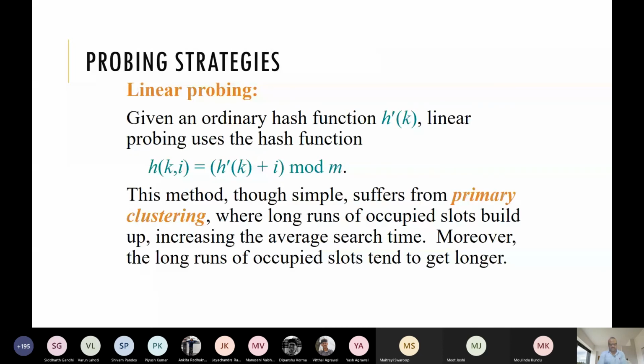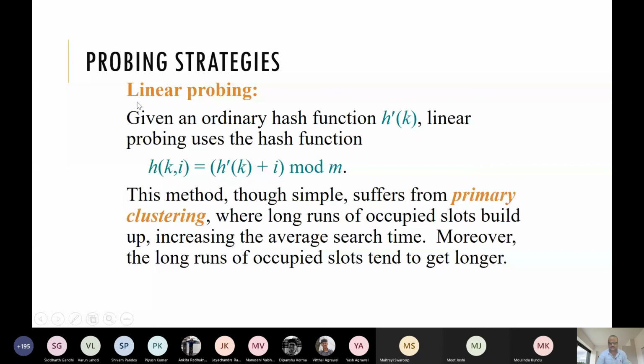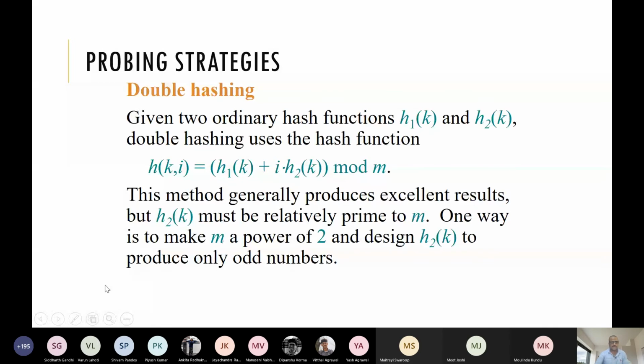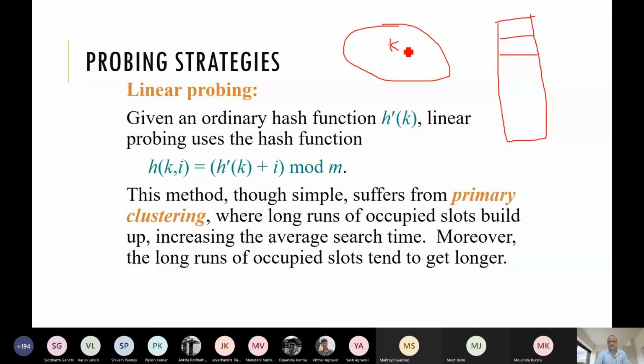Now let us take a quick example of open addressing. The first one is linear probing. In linear probing, suppose we are doing insertion or deletion, and we have a key to be inserted. We have a hash function h. We apply this hash function, and suppose it hits some slot, h of k.